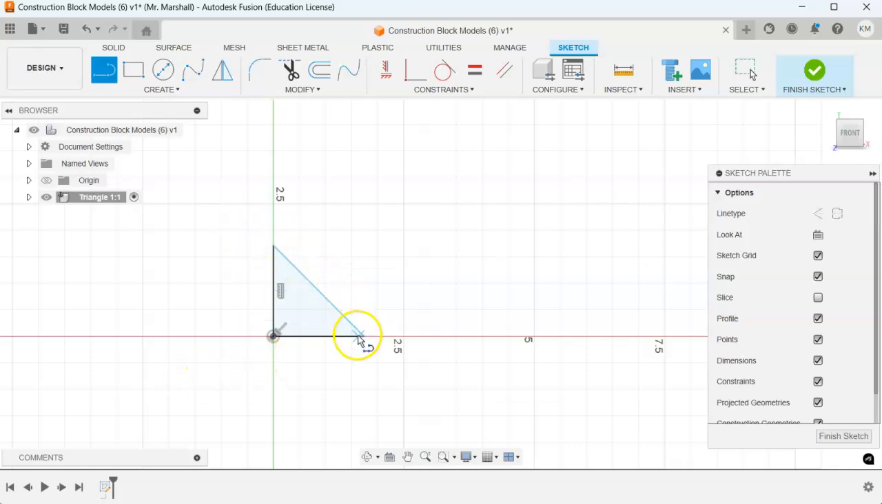And since I've completed a profile, meaning I don't have any openings, this is an enclosed space, it ends that line command and lets me start drawing another line, but I don't want to draw another line. I am good to go. So I'm going to hit escape to get out of that command, and now I have my triangle. 2 lines are black, 1 line is blue, and now I'm ready to fully constrain this by adding some dimensions.